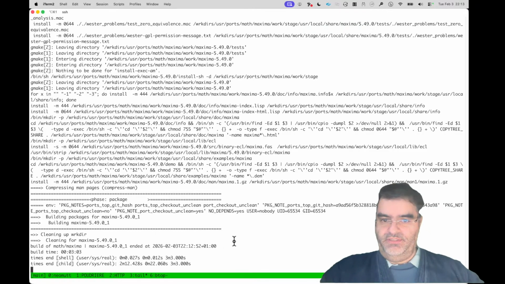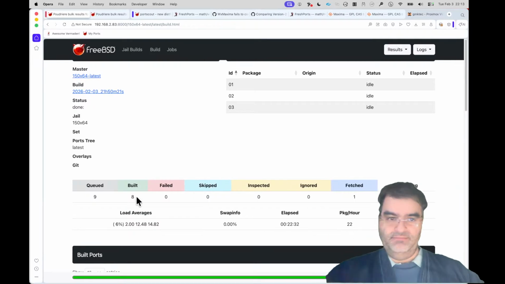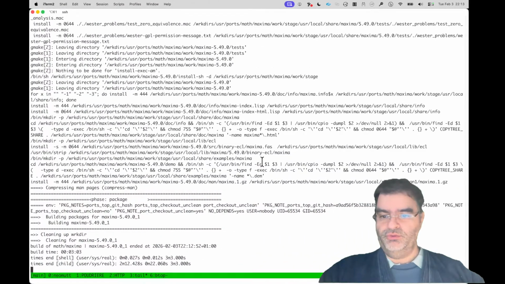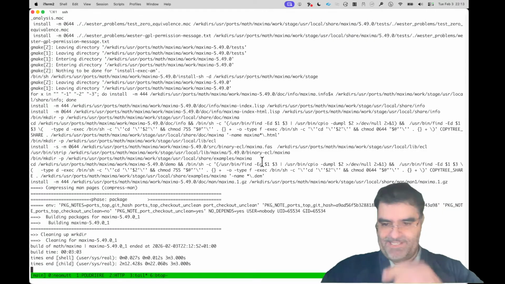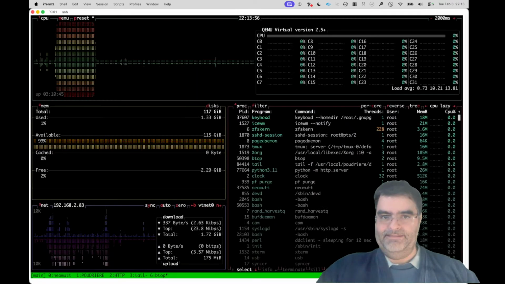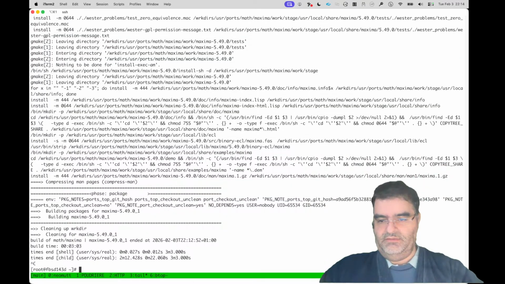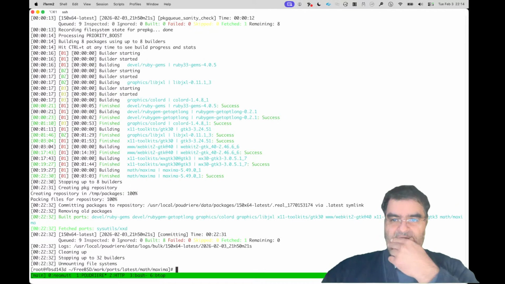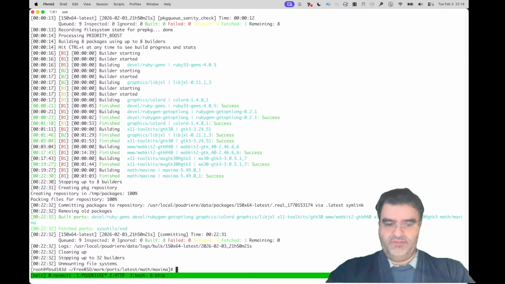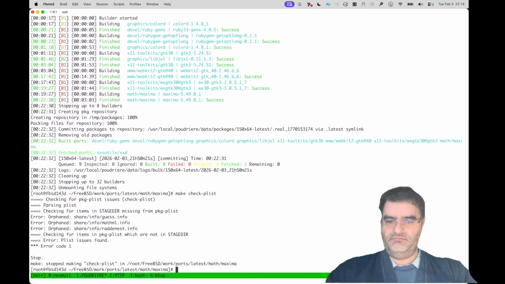Oh, it finished already. And build success. Green, looks good to me. Let me see. So this is the tail. This is good. And now, so this has tested. Nothing, no problem. So make check plist.